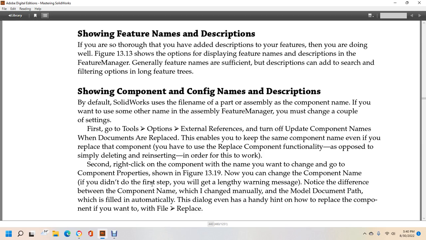This enables you to keep some of the component with the name, even if you replace the component. You have the replace with component functionality, as opposed to simply deleting and restarting, in order for this to work. Second, right-click the component with the name that you changed. The component property is shown in Figure 13.19. You can change the component name.